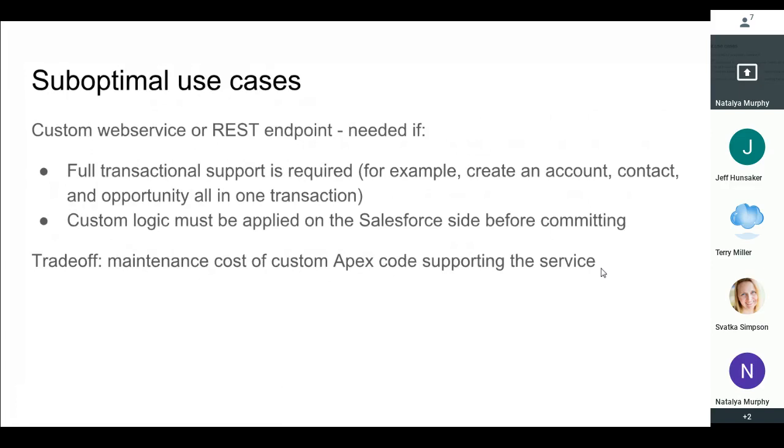Suboptimal use cases, not so great: if you're writing a custom web service, let's say you wanted a web service that in a single call could create an account and a contact and an opportunity, instead of making three separate calls. You'd be writing a custom web service for that, and you'd have to make sure you have good try-catch patterns in there, that all the logic happens, and that you have a fully committed transaction. And why is it suboptimal? Because of the maintenance cost of supporting custom code versus just using standard Salesforce API call-ins.